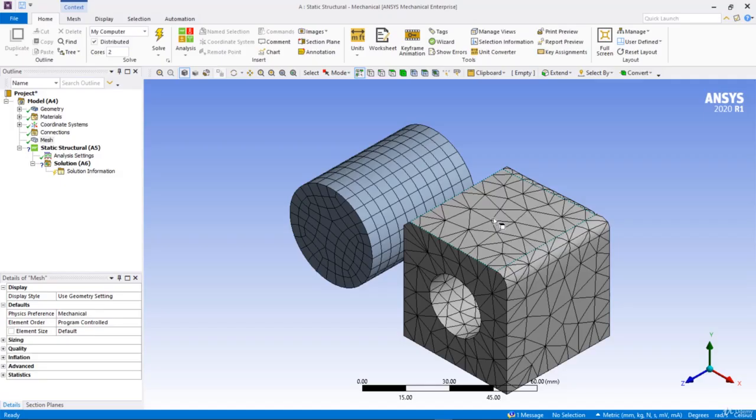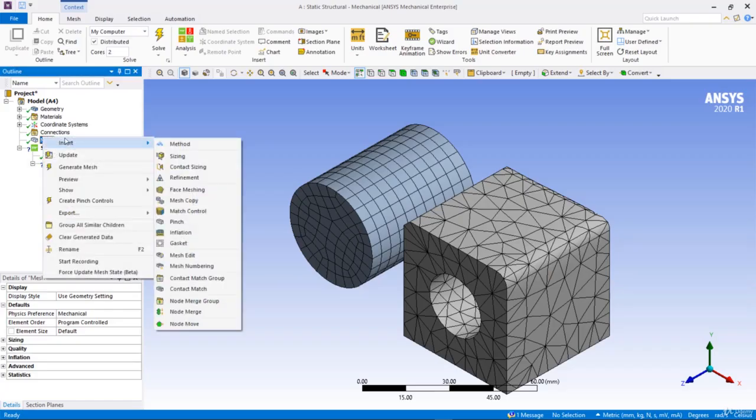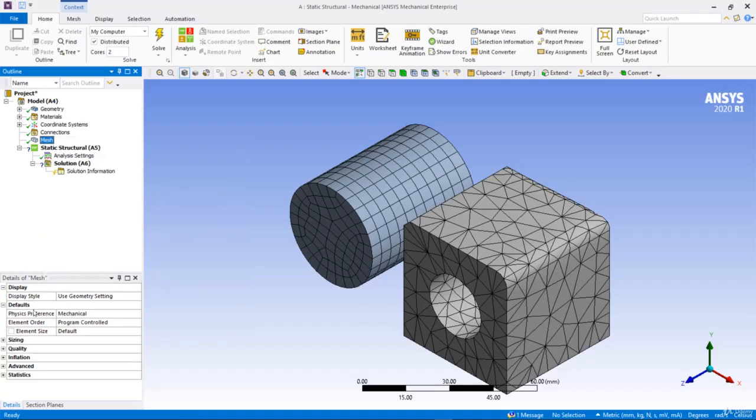Let us say I want to refine my mesh on this particular body. For that, I have to right click and say insert, and now I have to go to some settings called localized settings. Localized settings means whatever object you select, only for that will these settings be applicable. If you change at the global level, which you can change from here, these settings will be applied to every body present here. But here I want to refine the mesh on this body only. I don't want to refine the mesh here.